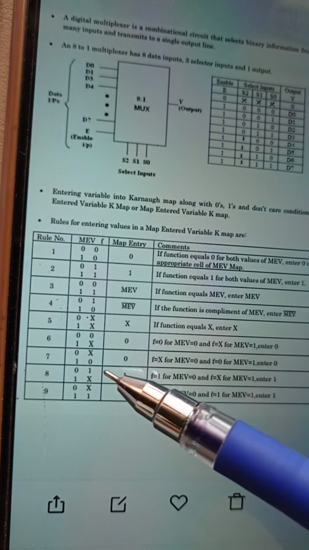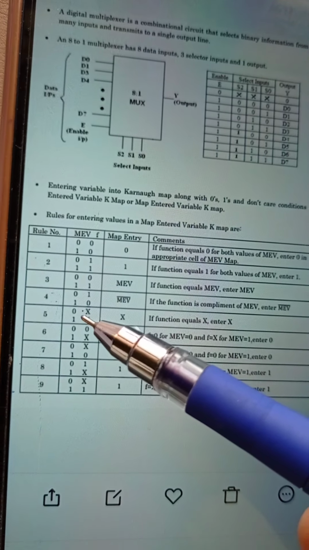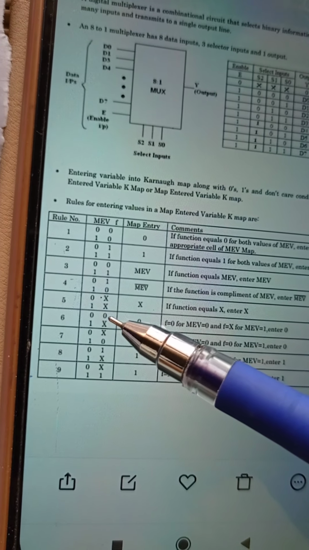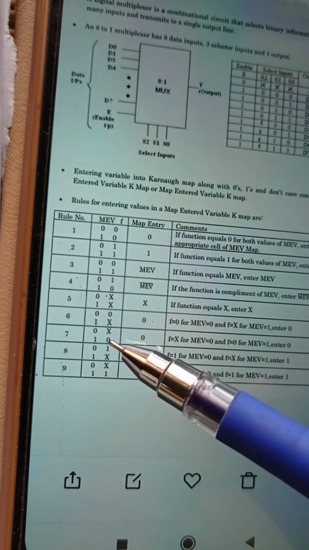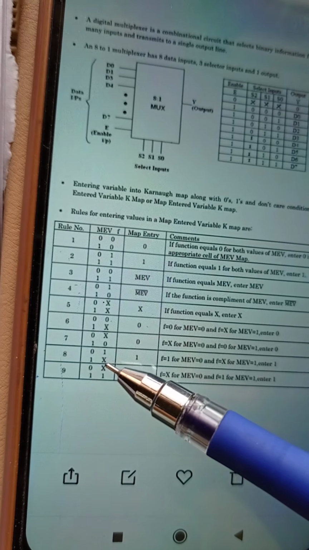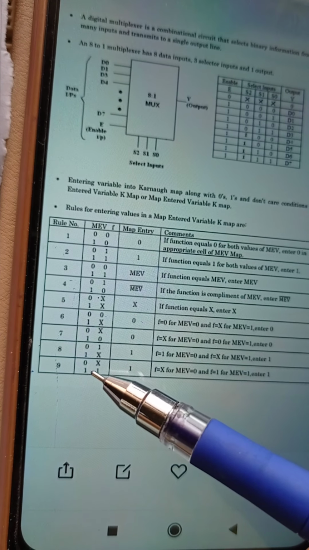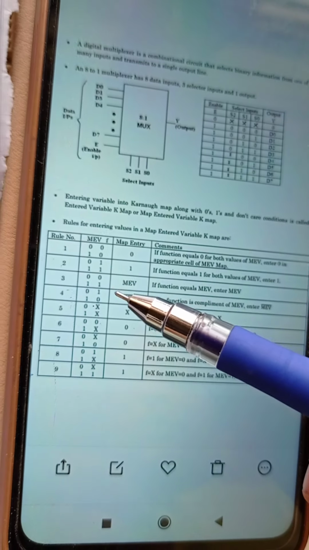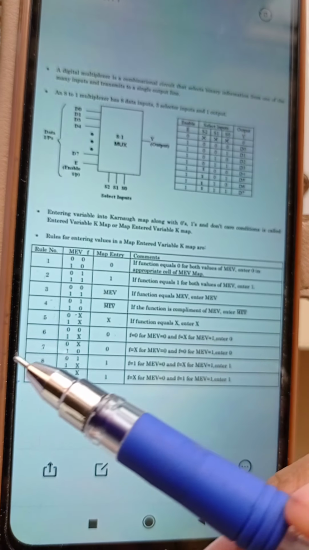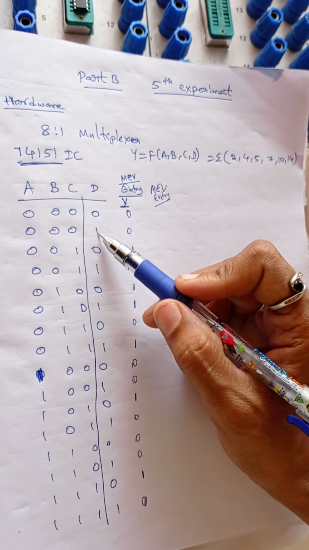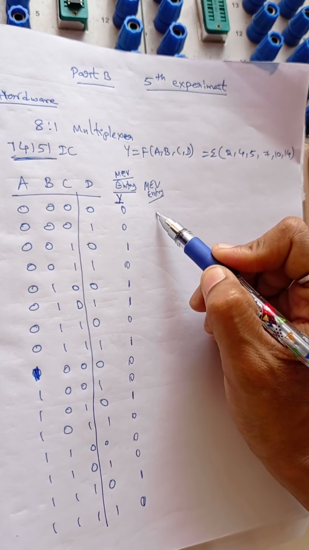Suppose you are using don't cares: 0 don't care, 1 0 don't care, here it is 0 0 so 0. Next 0 don't care, 1 don't care, so it is 0 0, and 1 1 don't care, 1 0 don't care, 1 1, so 1 should be entered. Now using this MEV K-map, we enter the values. For this combination 0 0 and 1 0, it is 0, so you should enter 0.